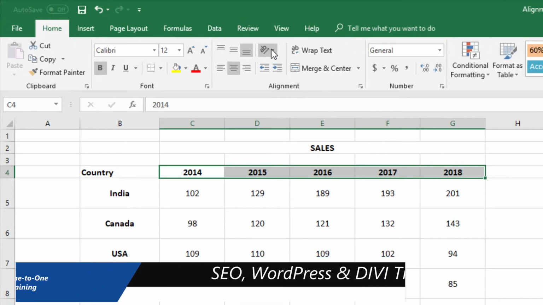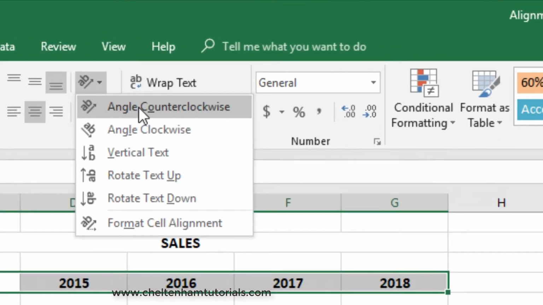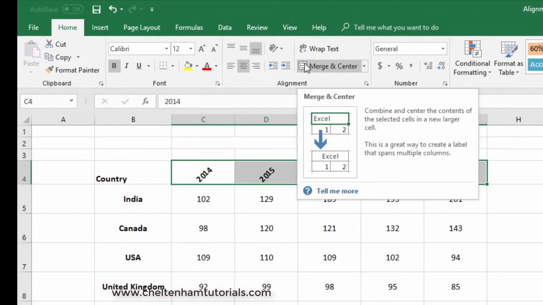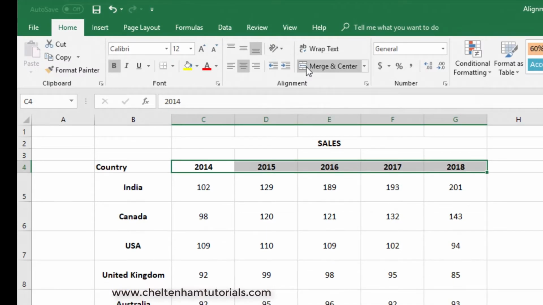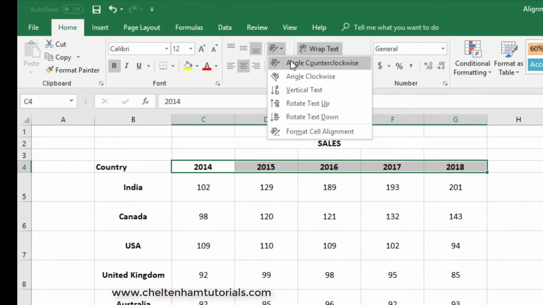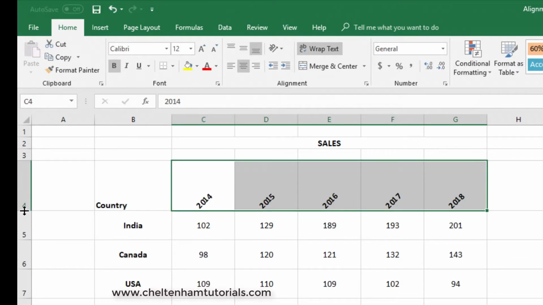Now what I can do is I can use this option here. So if I click on this down arrow here, I can angle clockwise, it'll look like that. Or if I go back here, I can angle counterclockwise, and then do that again. Then do that again, so angle counterclockwise. At the moment it can't be displayed, so I need to drag it down a bit so you can see it. So now it's looking like that.